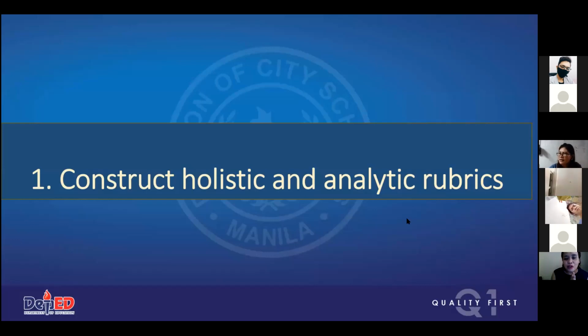Okay, now, we have to construct holistic and analytical rubric. We have to have measures of learning. Even a simple response, for example, on recitation, can also be measured by rubrics. How much more if it's a big task, for example, an investigatory project, a collaborative work, a research paper, or a paragraph. Everything should be tested by measurable means, which is the use of rubrics.